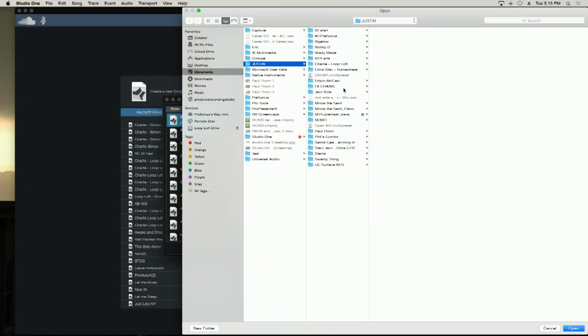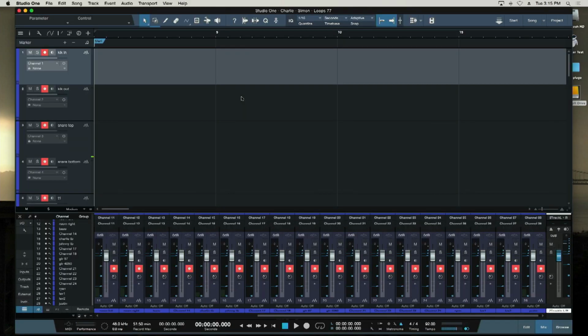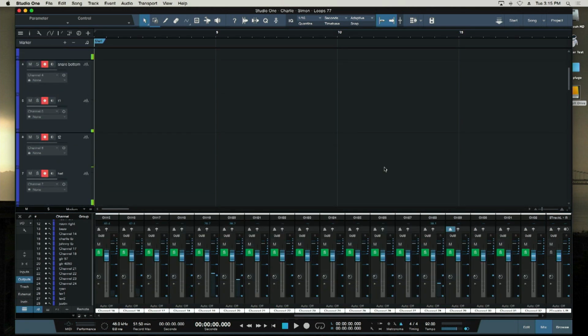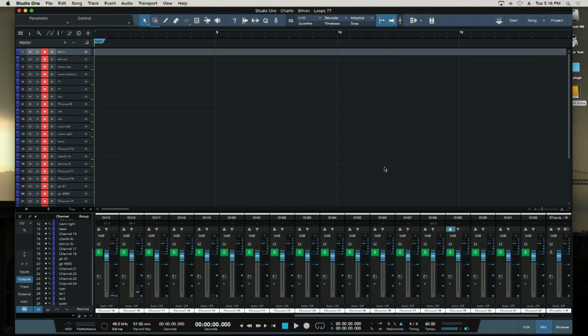190 now. No, we're thinking we're going to go the other way, maybe to 77. 77? I like that. Dungeon Master. 77. All right, let's see. 77. Loop Loft template, go. All right, this is what 77 feels like.